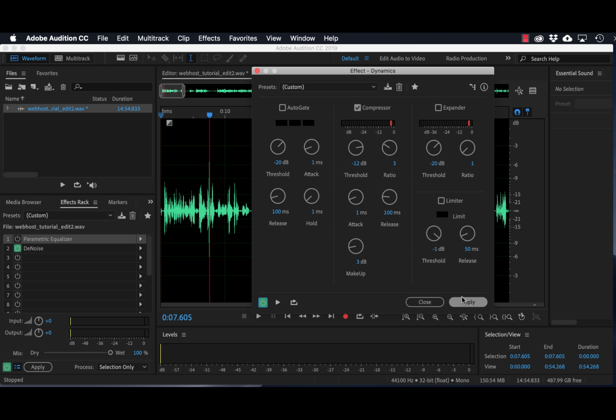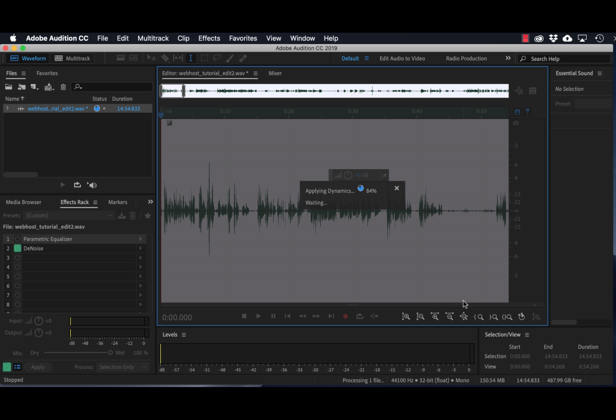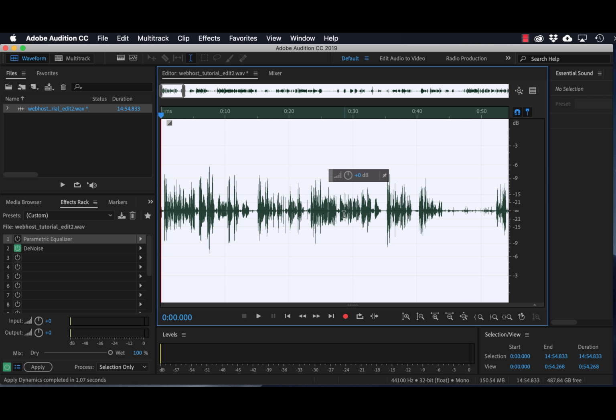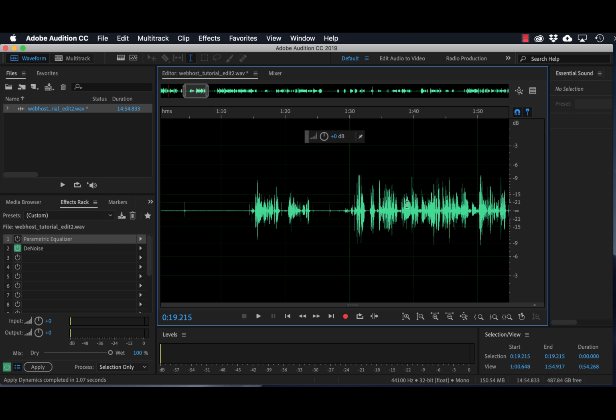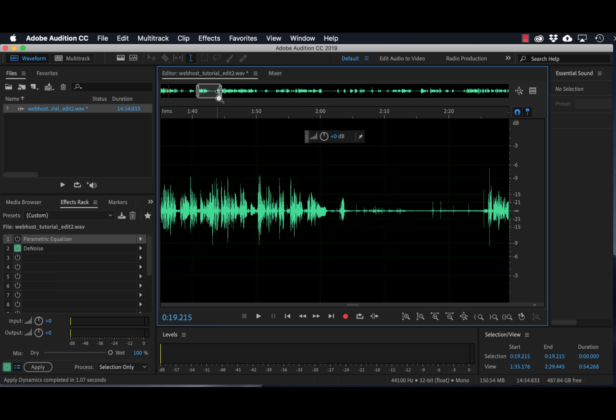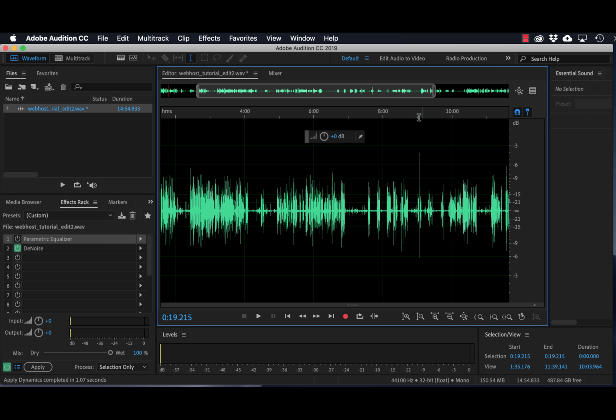Okay, I think that's pretty good. It adds a little bit of compression without being too aggressive. And let's see what happens to the waveform if we click Apply. And you can see the waveform has changed a little bit, gotten rid of some of the problem areas. You'll notice that the sounds for these have been diminished.